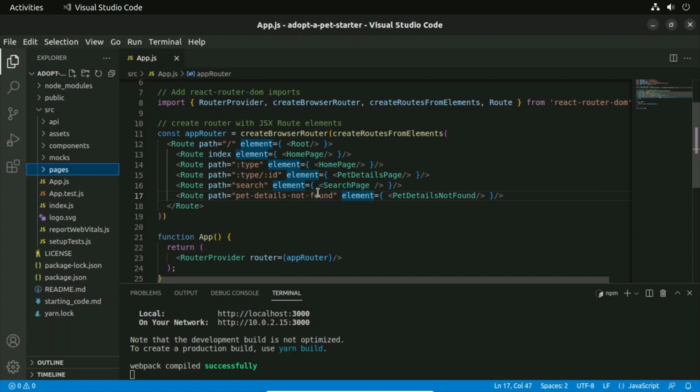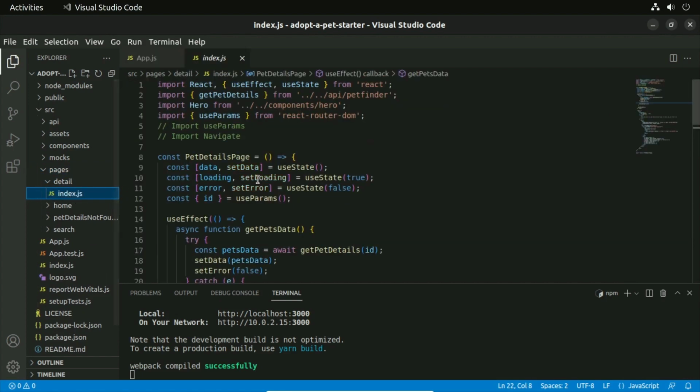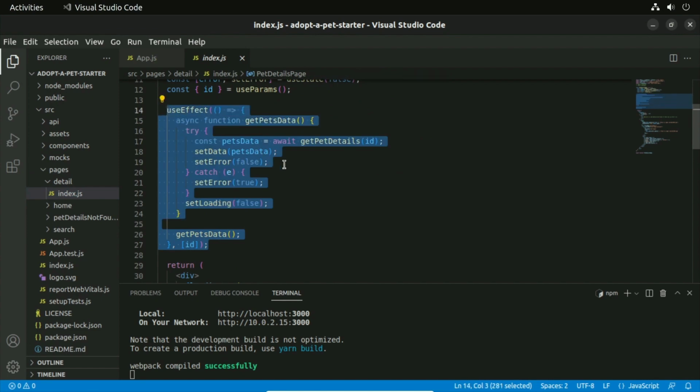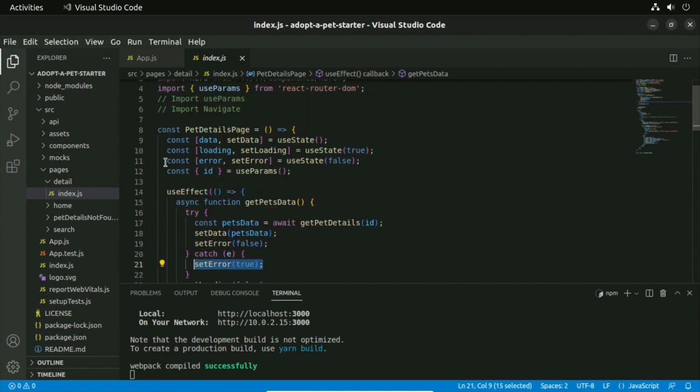Let's navigate to src/pages/detail/index.js, which is the component rendered when a pet card is clicked to see their pet details. In this file, you'll notice we're making an API call using the useEffect hook. This API call will fail if details for this pet were not found and will throw an error. We then catch this error and set the error state variable to true. We'll be using this variable to control when to redirect users so they don't see the empty screen.